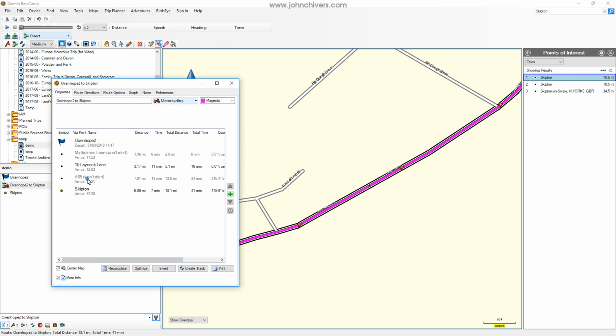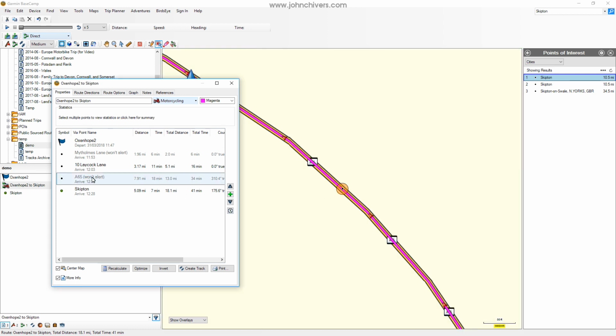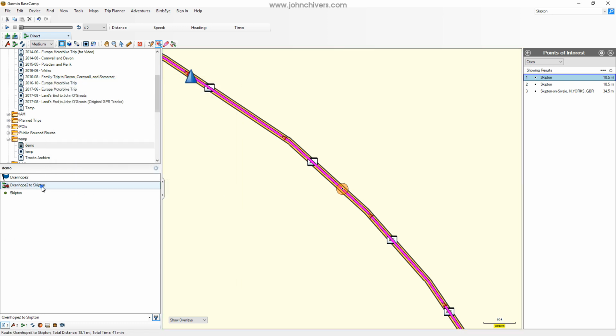Sorry, folks. So this final point, that looks fine, that looks en route, so we're not worried about that. So we've now got a nice straightforward route going from Oxenhope to Skipton.